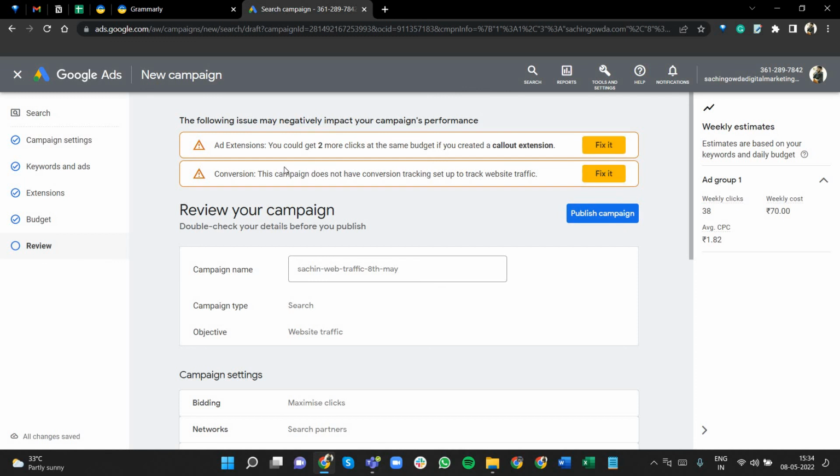But if they are telling you that you didn't use the call out extension, maybe you can. If you use 2 or 3 call out extensions, there is a chance of you getting some extra clicks and conversions. This campaign doesn't have conversion tracking set up to track website traffic. Again Google is suggesting you didn't create a conversion campaign.